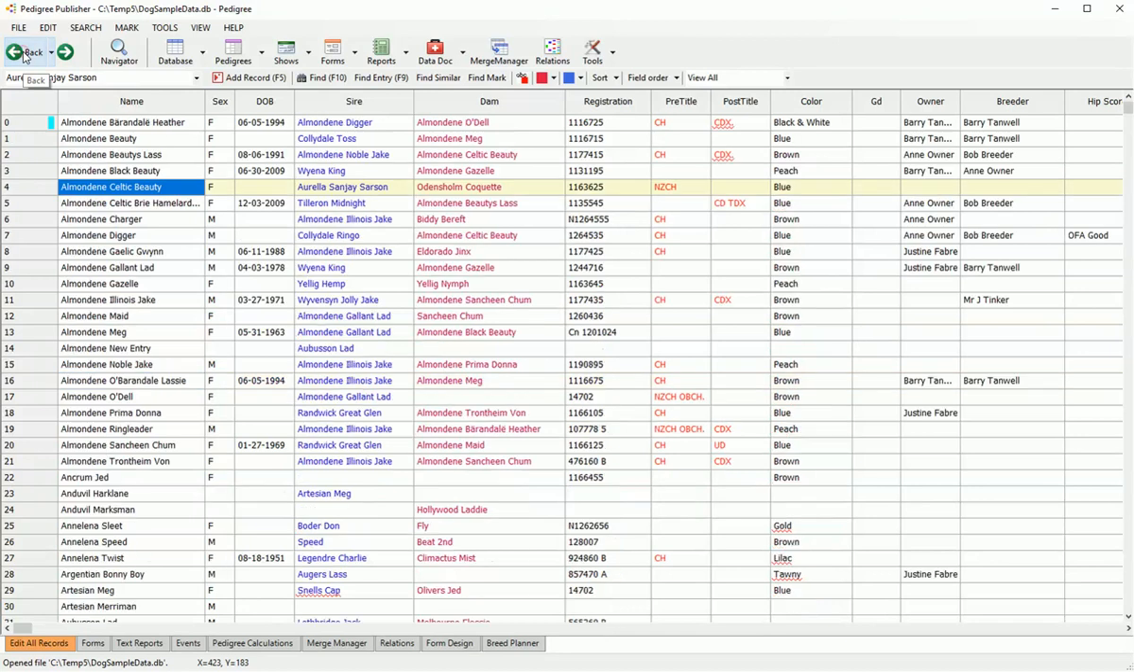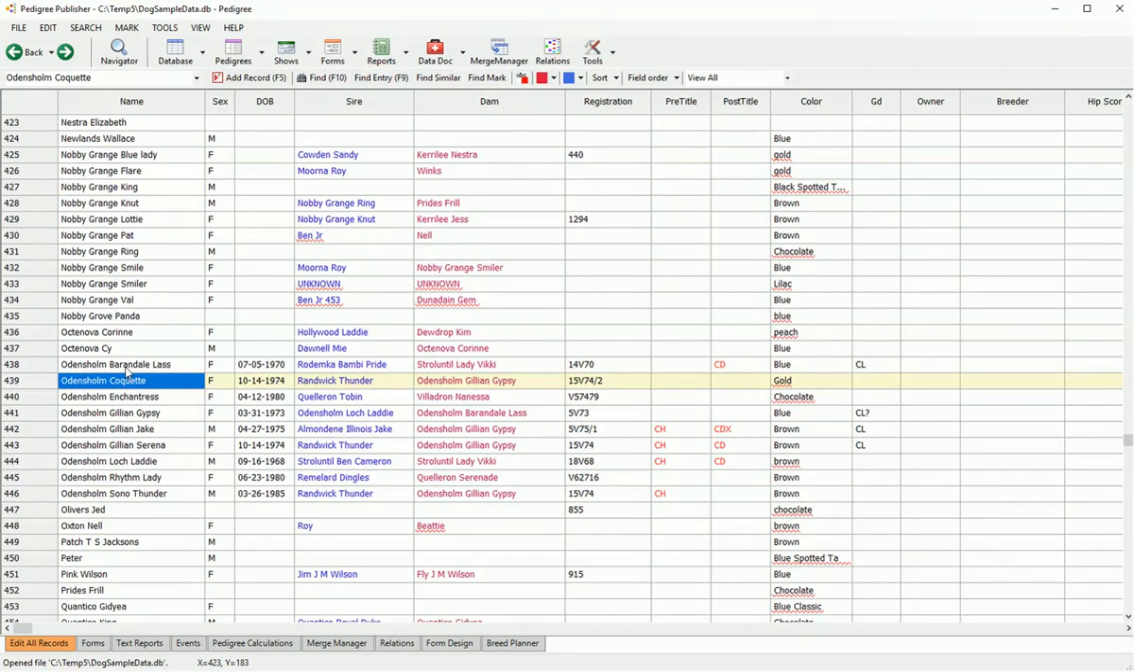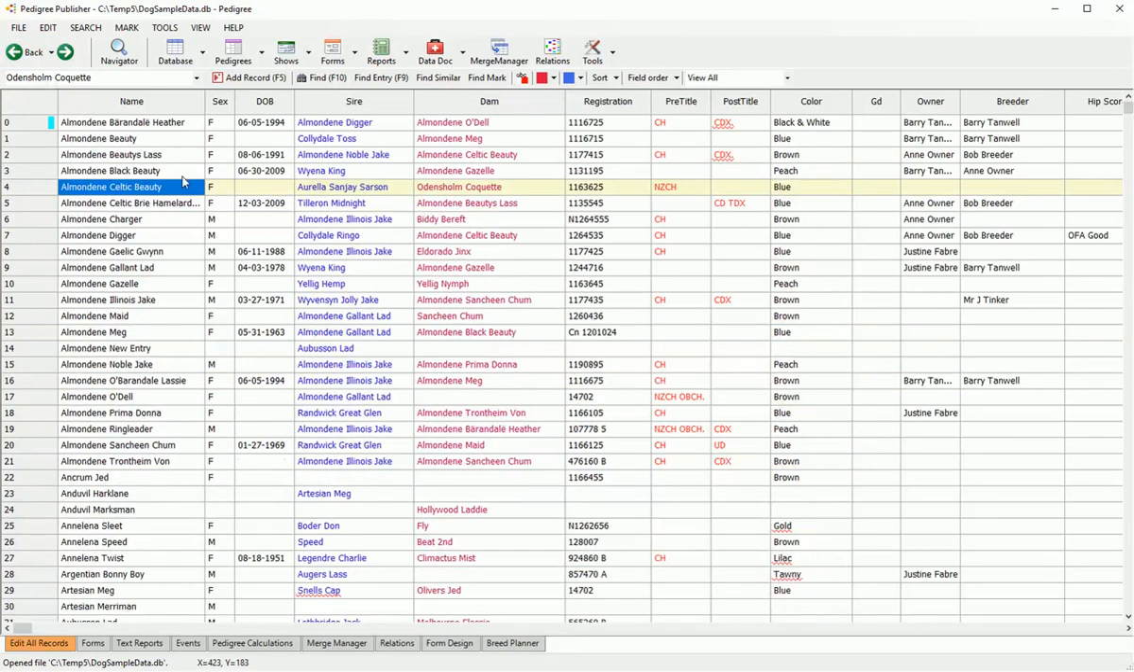Now I can hit the back button to go back up here. The dam is Odin's Home Coquette, and again I could say Find Entry, and here it is down here. I'll just click the back button to get back to our subject. But that essentially explains how pedigrees are created.